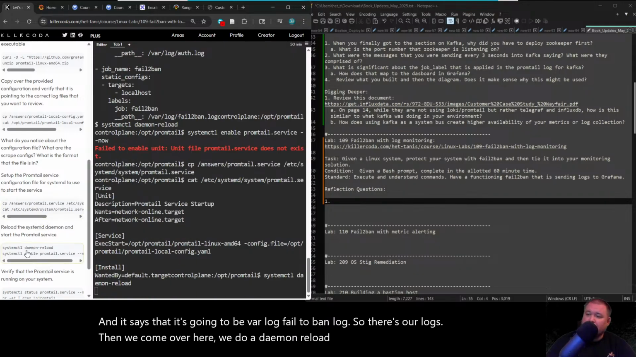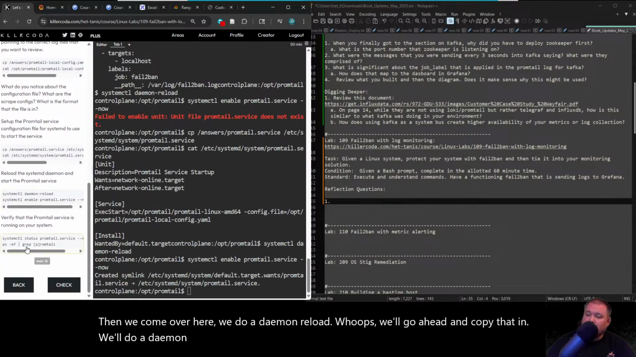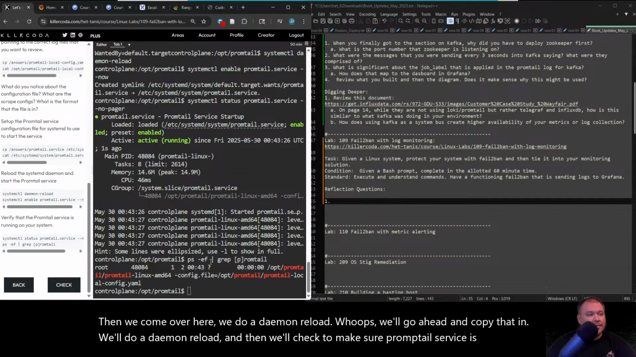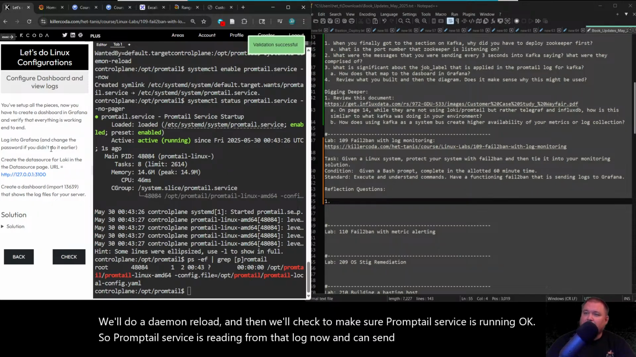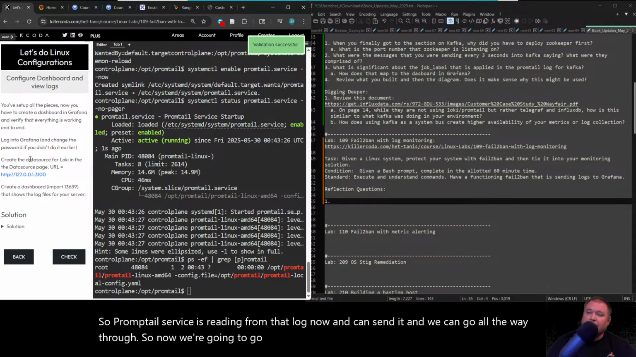Then we come over here, we do a daemon reload. Whoops, we'll go ahead and copy that in. We'll do a daemon reload, and then we'll check to make sure the Promtail service is running. Okay, so the Promtail service is reading from that log now and can send it, and we can go all the way through. So now we're going to go configure a dashboard inside of Grafana.